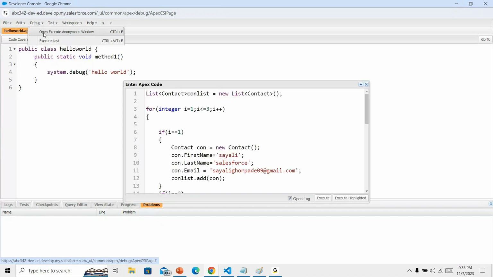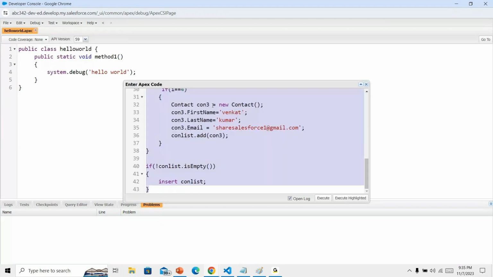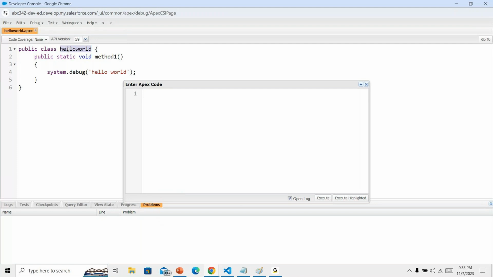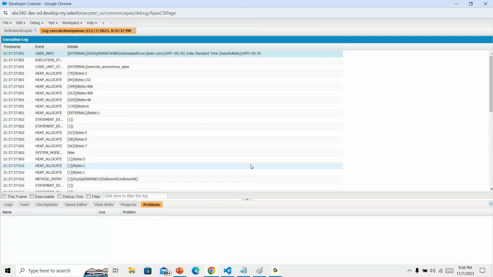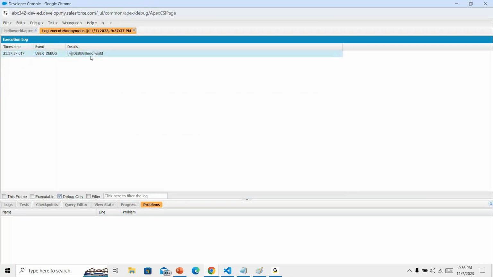open the execute anonymous window, copy the HelloWorld.method1, and click on the execute button. Just click on debug only. Whenever you click on the debug only option, the output will be shown here immediately. Everyone able to see the output?